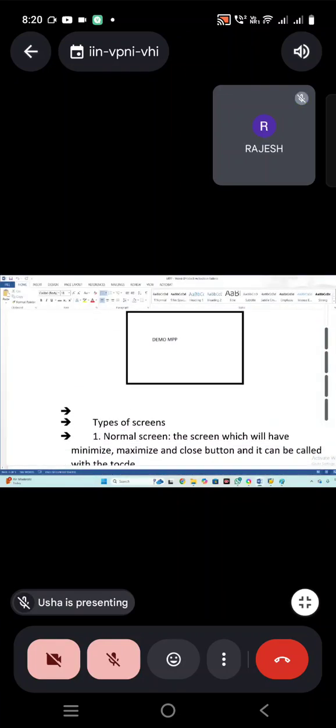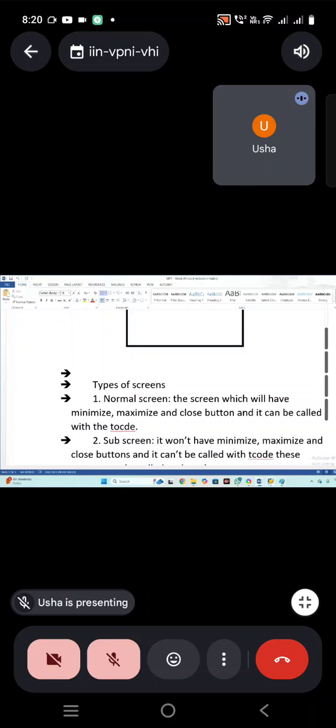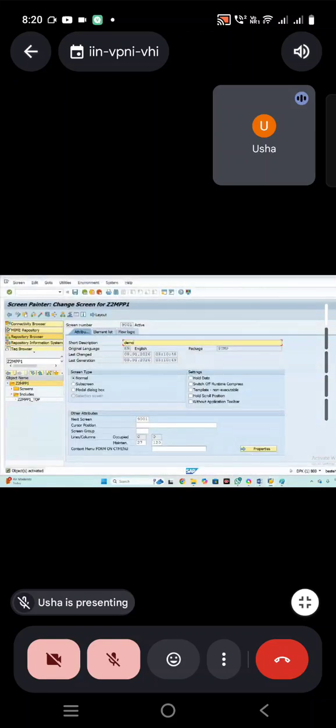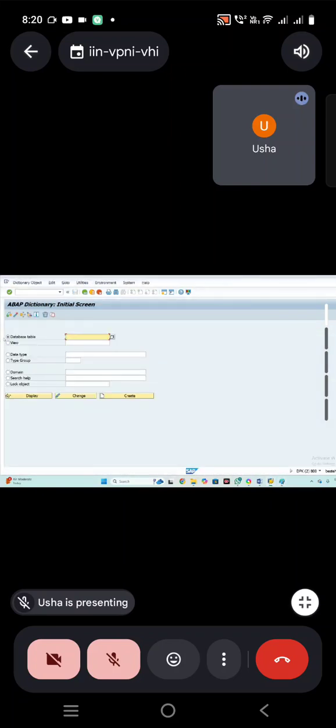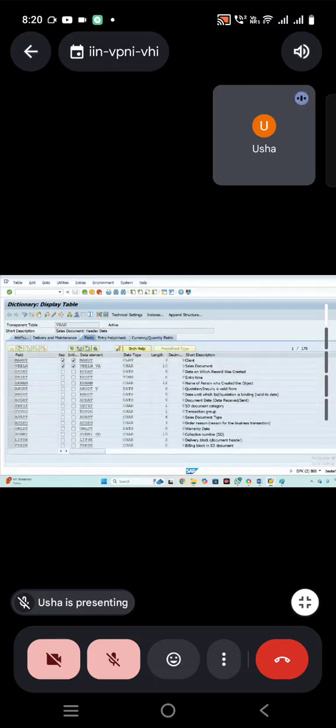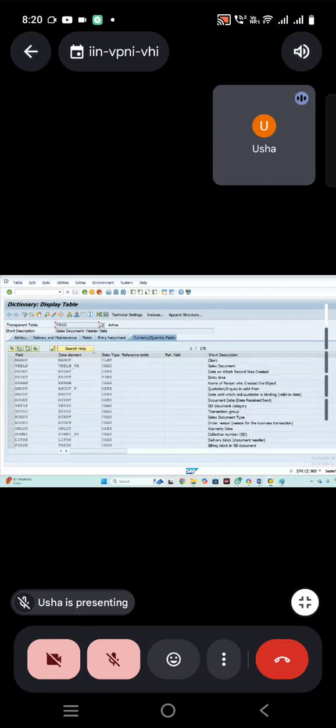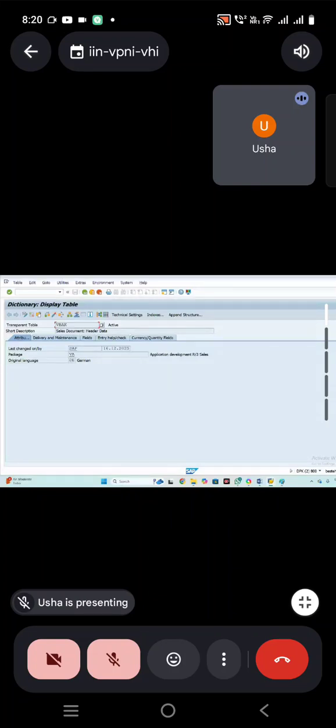So then we'll go for subscreen. What is this subscreen? We have the tabs. When I go for any table, inside that we have the tabs: attribute tab, delivery and maintenance tab, fields tab, entry help, currency quantity fields. Under the tabs, whatever screen I'm calling is called a subscreen, which doesn't have any minimize, maximize, and close button. It will be called under the tabs.